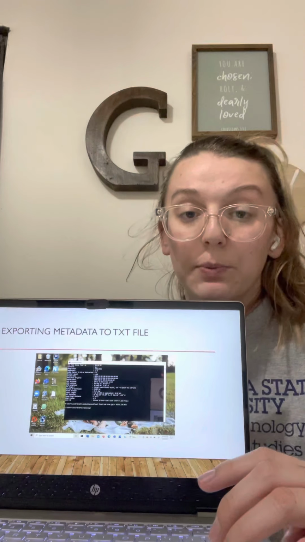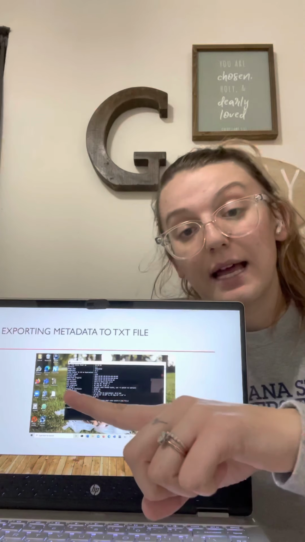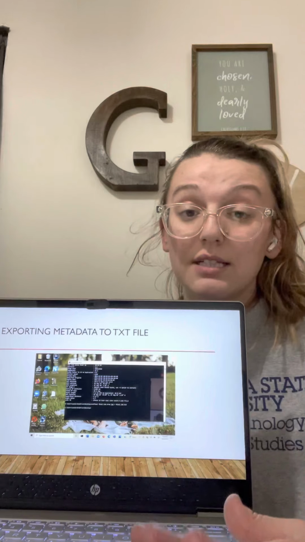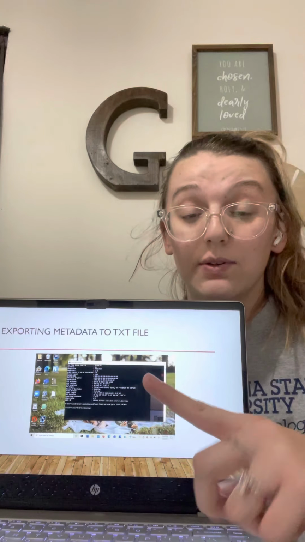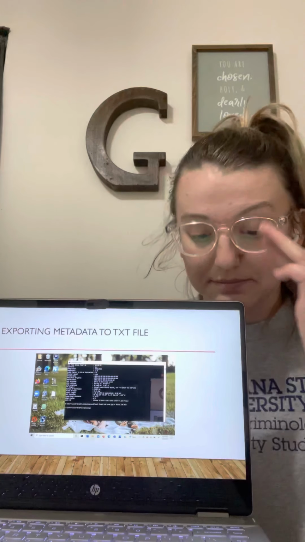So we're going to have to export it to a text file. And you're going to do that by just typing that line again, EXIF tool space, name of your image, and then just space, arrow, space, name of your text file. So I just picked finallab.txt.